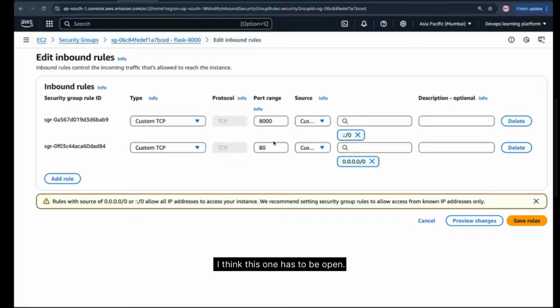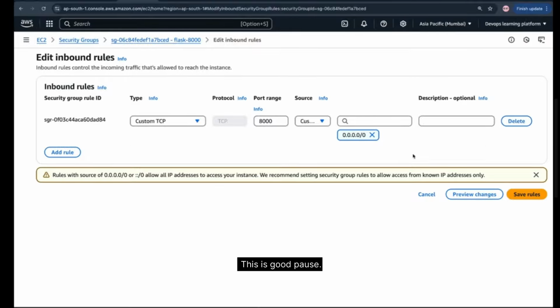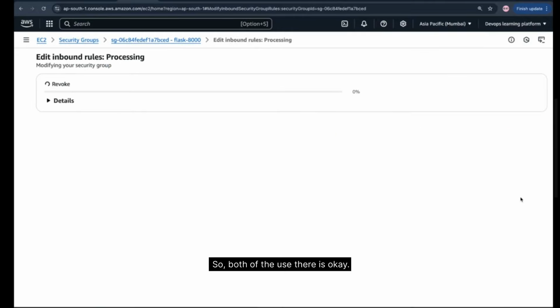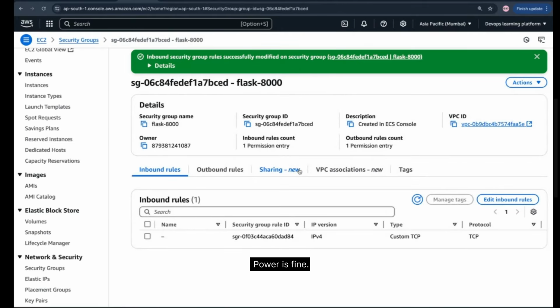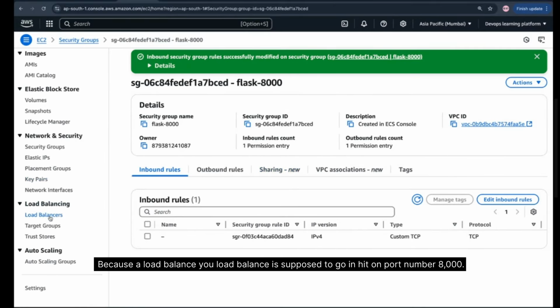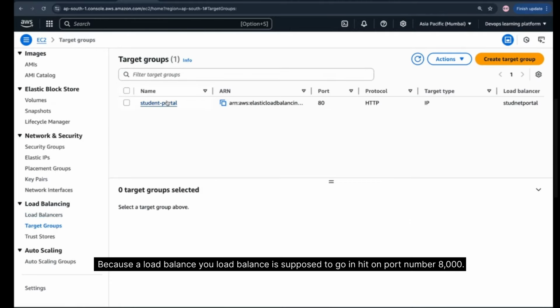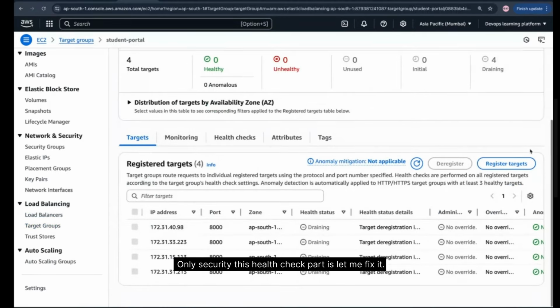Wait, I think this one has to be open also. But that mode is not needed for this actually. 8,000 is only needed, I guess. So that is why it only needs that part. So I think this is good. 8,000 for IPv6 and 8,000 for IPv4. Yeah, for both of them I used, so that is okay. I think all is fine. This is fine because your load balancer is supposed to hit on port number 8000. Only this health check part is.